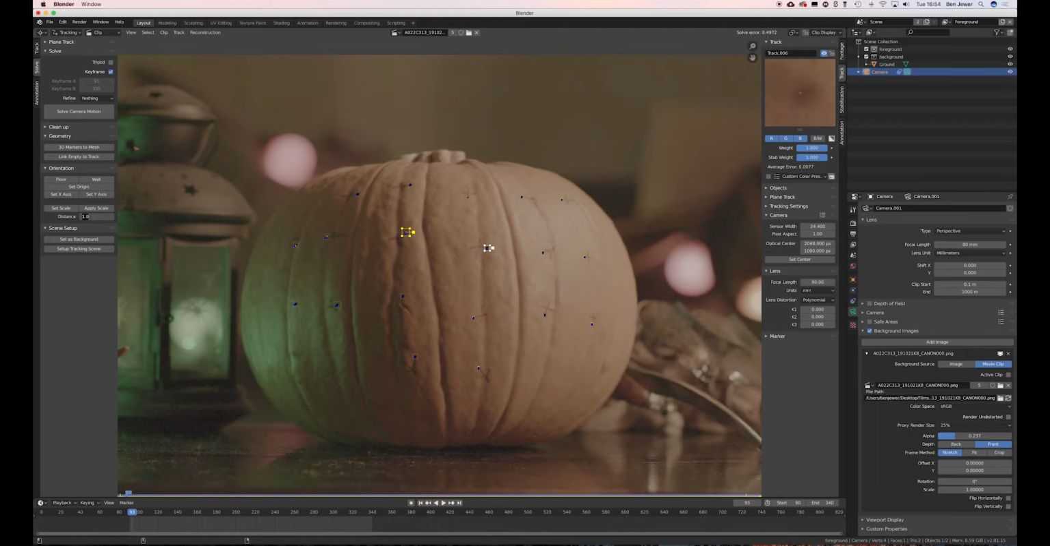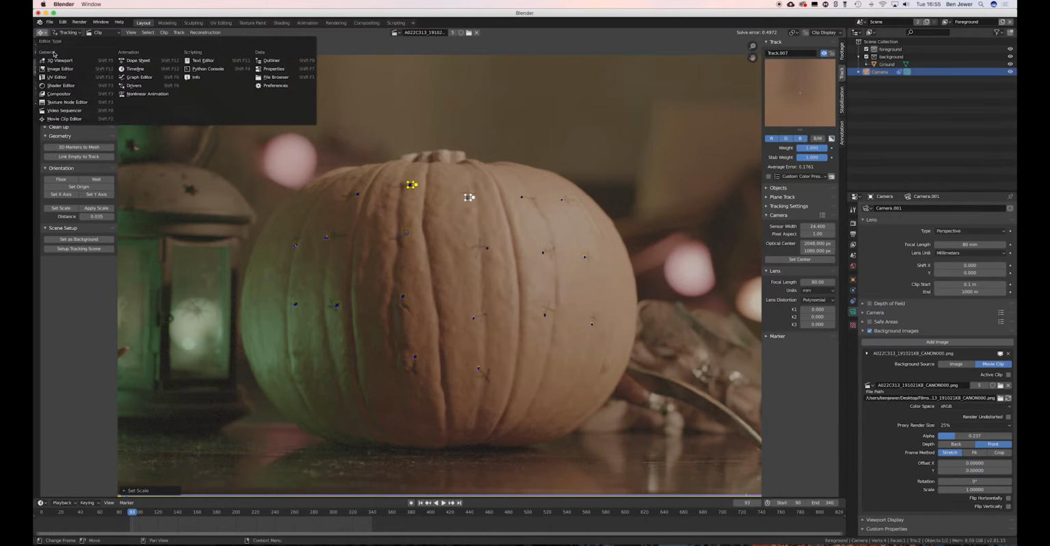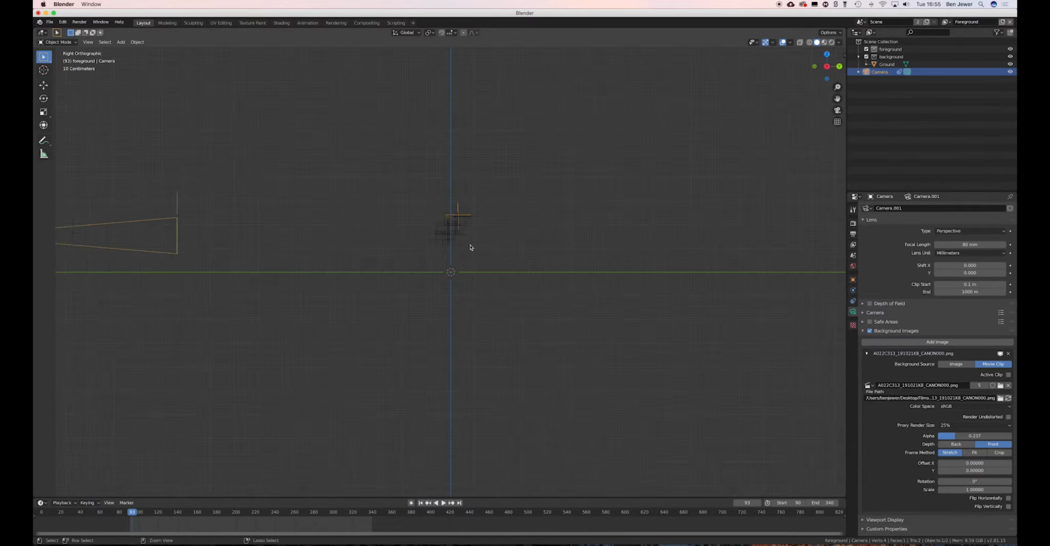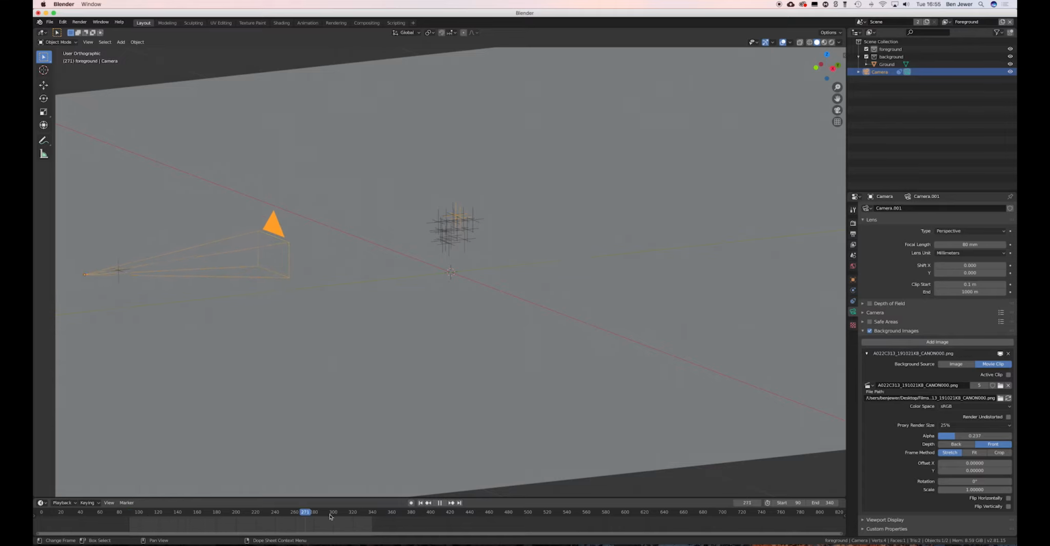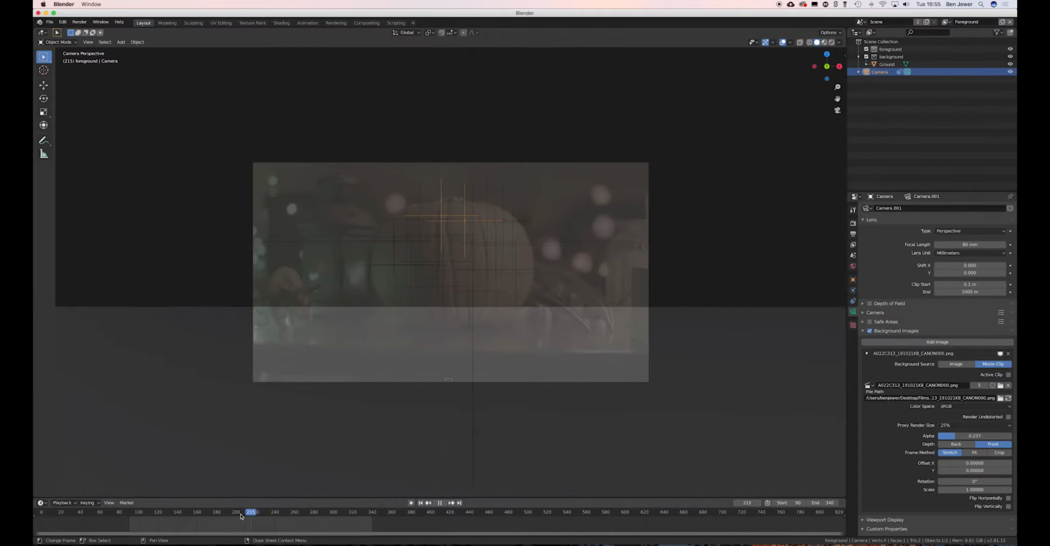In the movie clip editor, you can select 2 tracking points, and then on your actual pumpkin, measure the distance between those points in real life. And then you can plug that value in meters into the distance box and hit Set Scale, and that's now going to scale everything in the scene properly. Back in the viewport, you can enable tracking markers in the overlays menu, and then we can use that to help us position the camera.